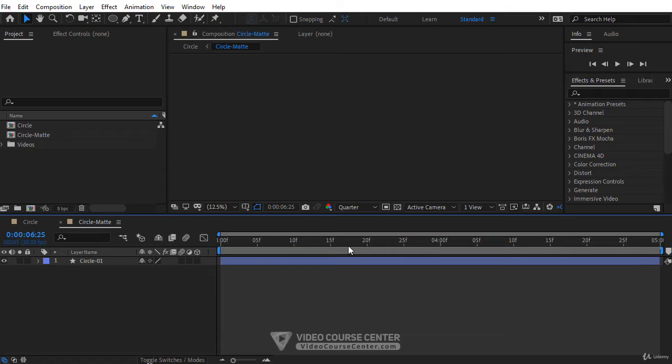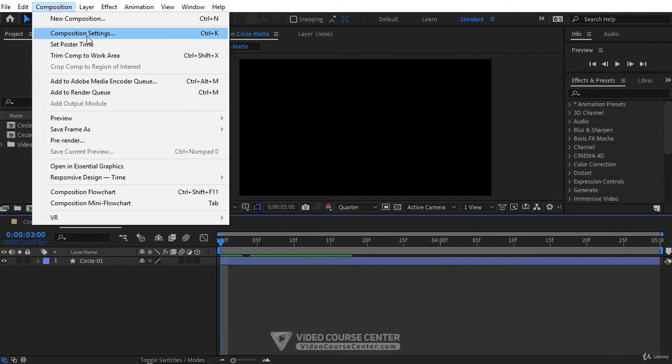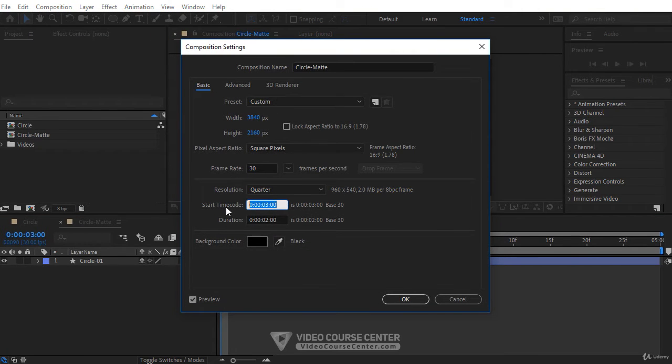Okay, as you can see, we have a 2-second precomposition for our matte transition, but our composition starts from second 3 and ends in second 5. We want it to start from frame or second 0. So, from menu select Composition, Composition Settings, or press Ctrl K, and for a start time code enter 0 and for duration enter 2 seconds or 60 frames.